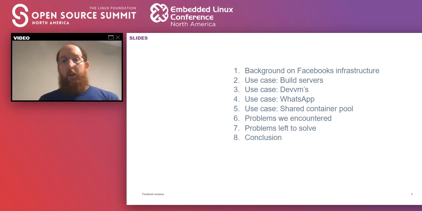Then I'll go over some of the big use cases that we have for Btrfs. Obviously, every file system has its own pros and cons. This is not to say that Btrfs is perfect for all use cases, but there have been many use cases that we found it to be very valuable. I'll describe those in detail, the things that we ran into, and some interesting tidbits, including places where Btrfs really helped us versus places where it wasn't so great.